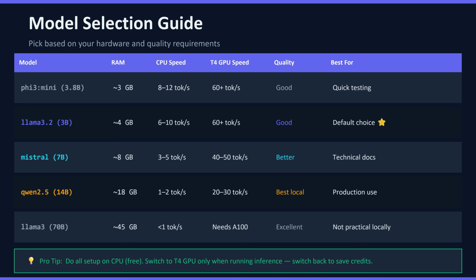Llama 3.2, 3 billion parameters, requires about 4 gigabytes of RAM. Similar speed, 6 to 10 tokens per second on CPU, 60 or more on a T4 GPU. This is the default choice I have set in the application. It is the sweet spot of quality, speed and resource usage. I have marked it as the recommended starting point.